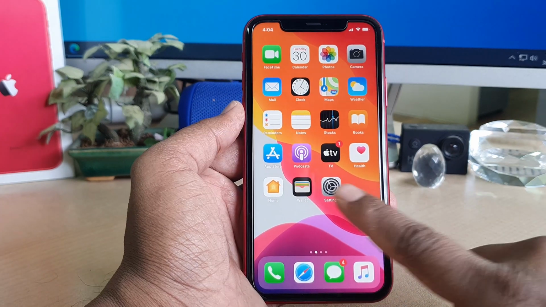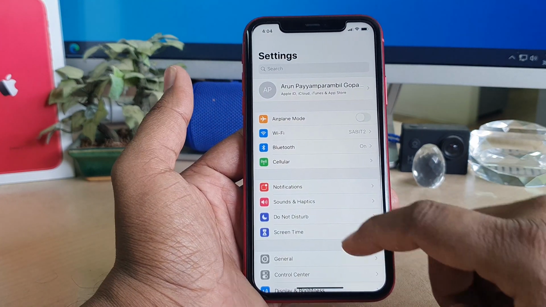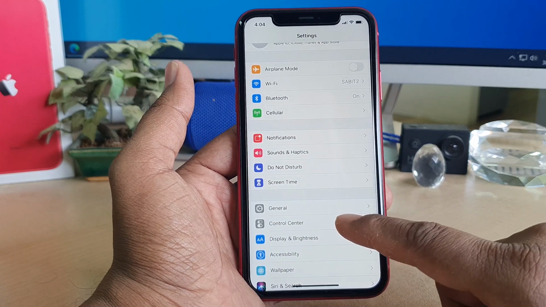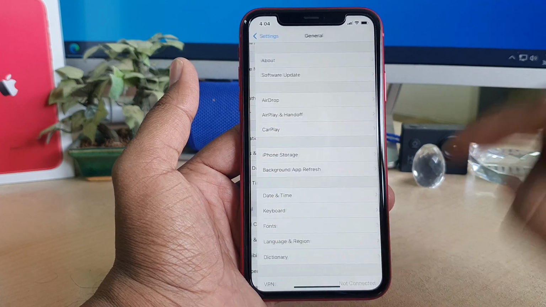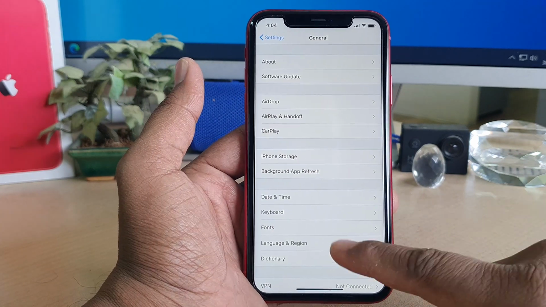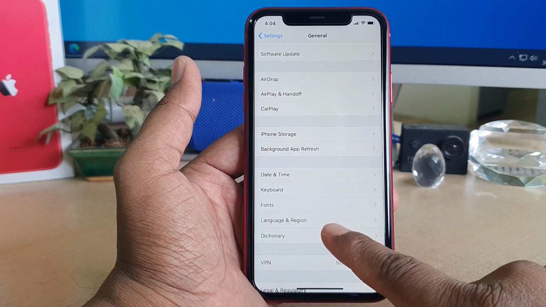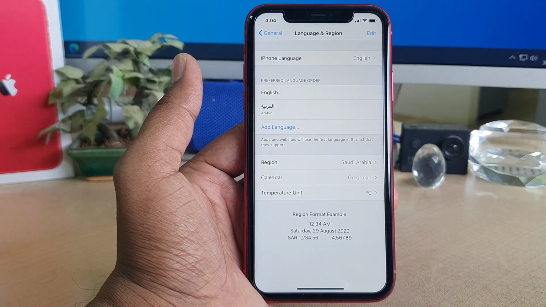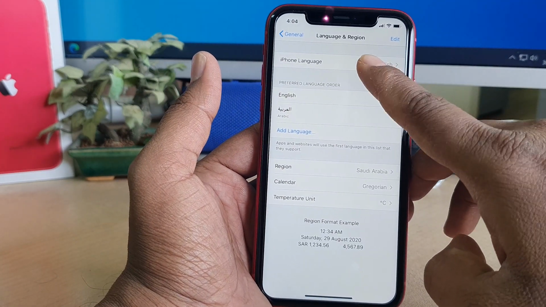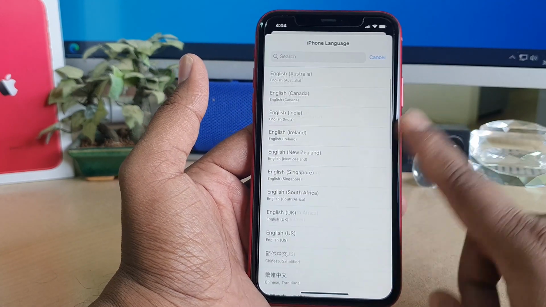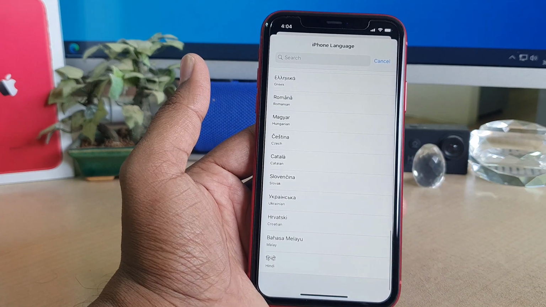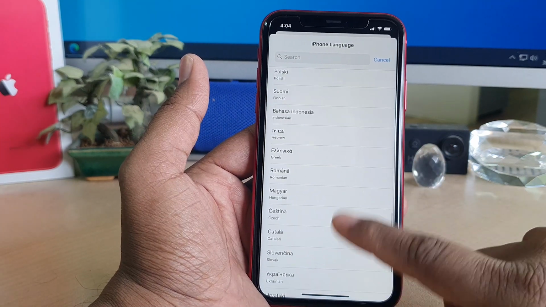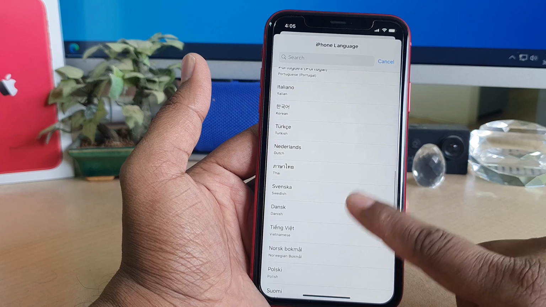You need to go to the device settings section, then scroll down and you will find the General tab. Simply click on it and then scroll down. You will find Language and Region. Simply click there, and in the upper side you will find iPhone Language. When you click there, you will see a bunch of languages appear. You can choose any preferred language if you want.